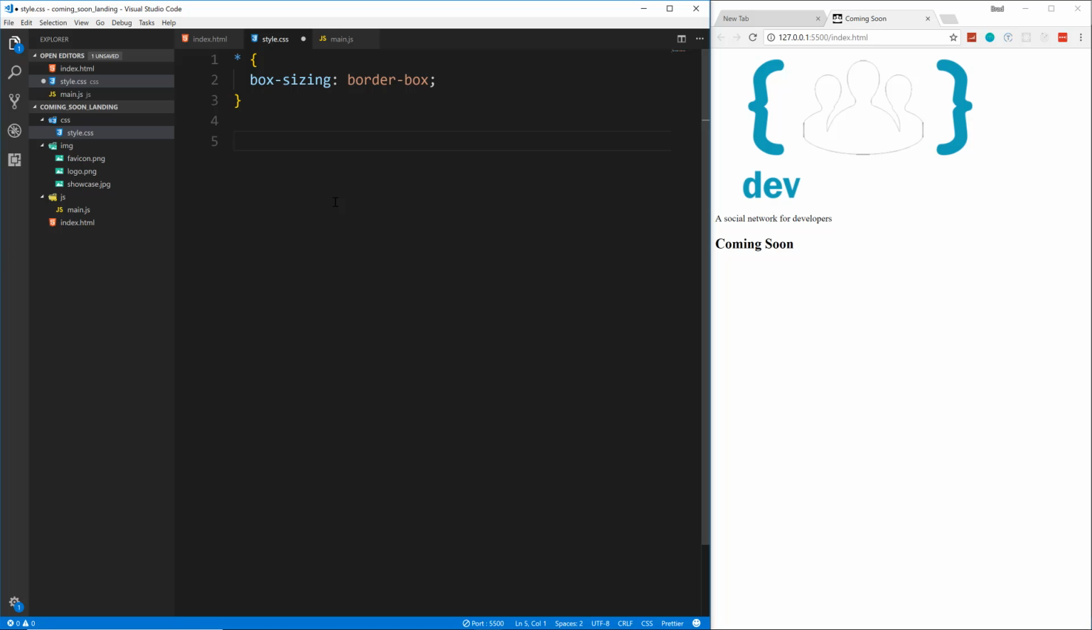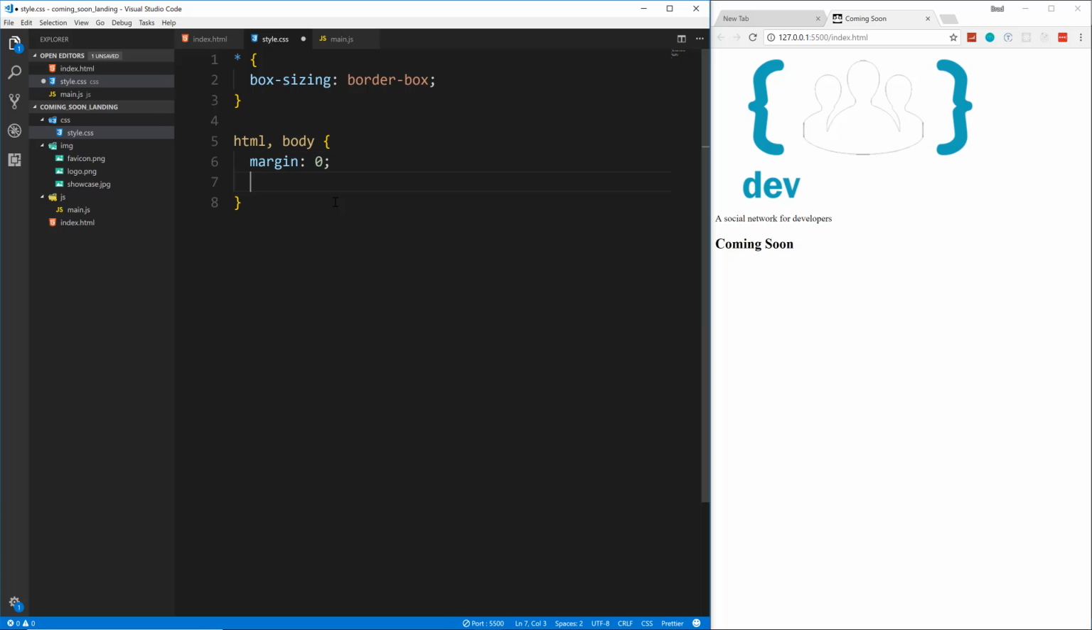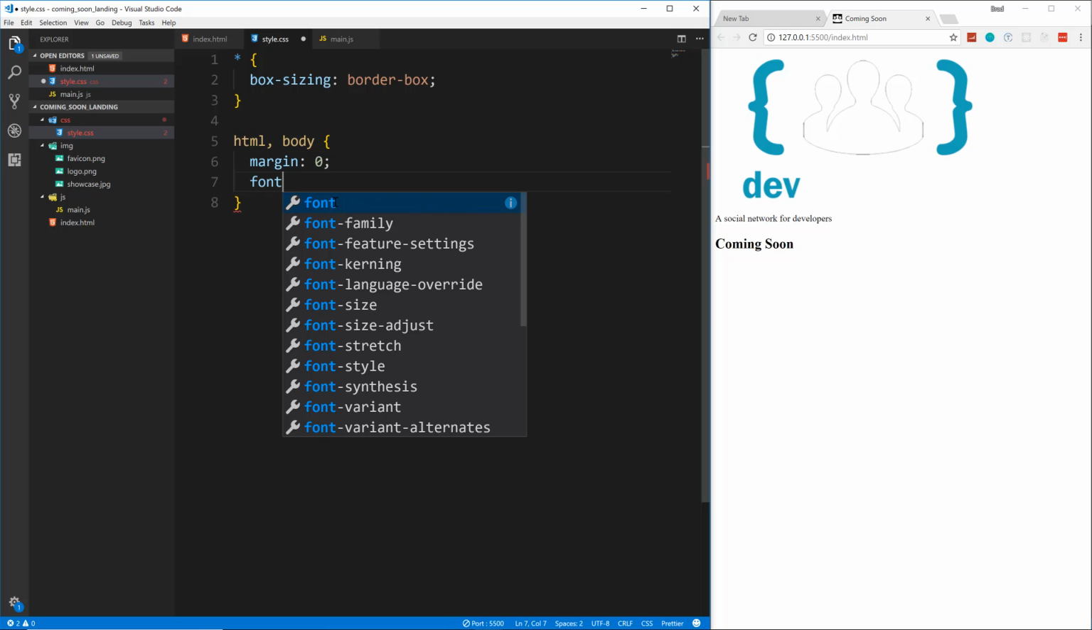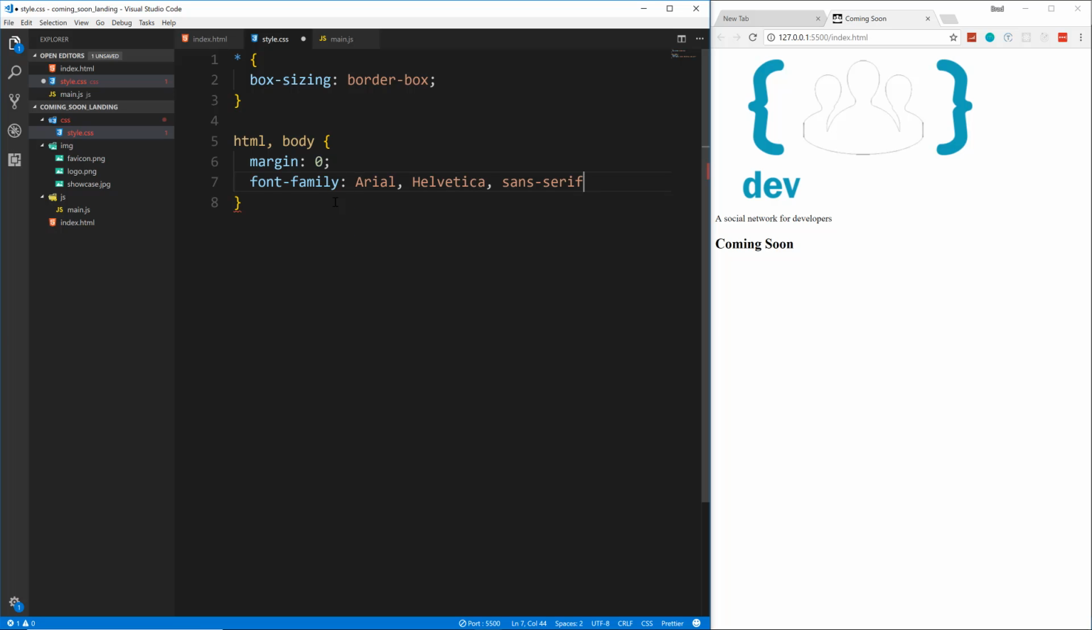Then we're going to take the HTML and body, and we're going to set margin to 0. Let's set the font family. I'm just going to use Arial, which is right here. And let's add a color. We want white as our color.